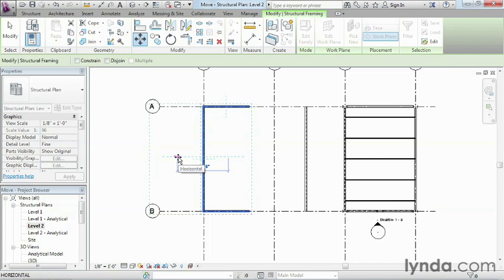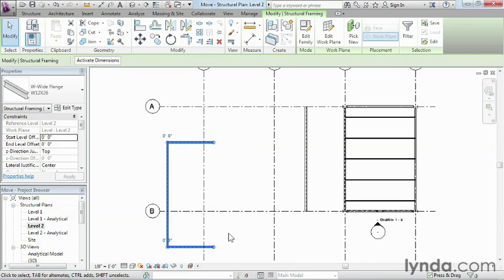One last thing, I could type in a dimension, but I don't really feel like that. I just want to move it somewhere over here. So I'm just going to click out into space. So now you can see how it moved all those objects right to the location where I wanted them to be at. So the move command can be used to move existing objects.